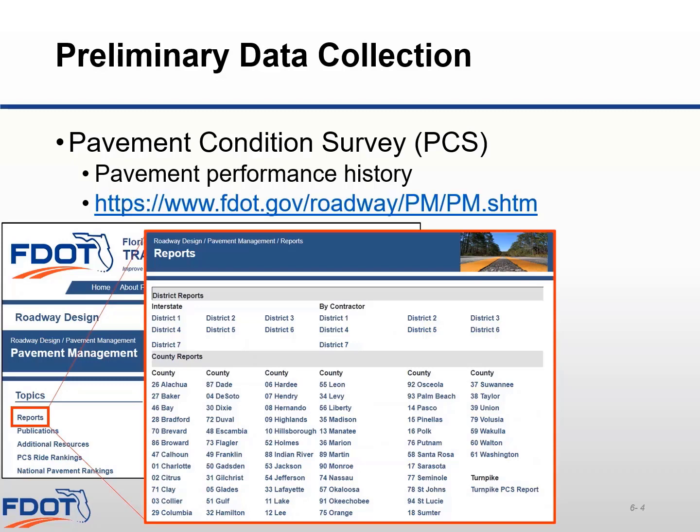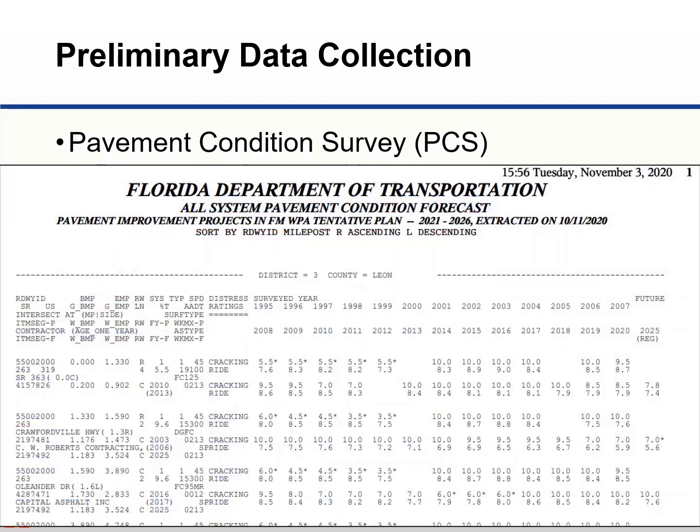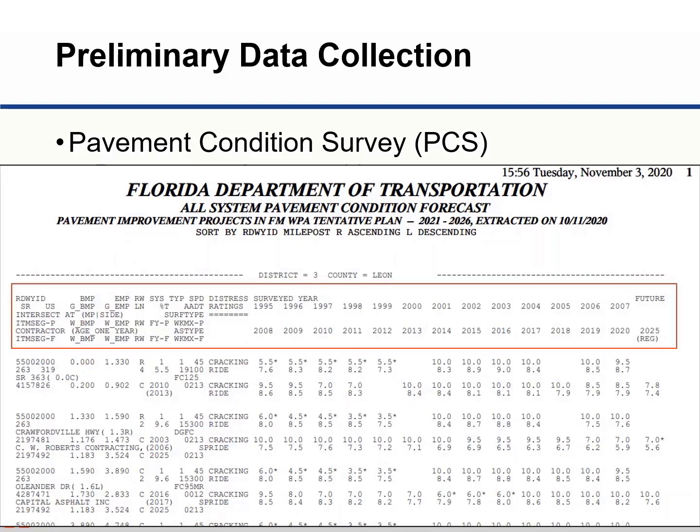Let's look at a county report for an example. So clicking on Leon County will load up the report for all roads in Leon County. To help you navigate these reports, let's look at a few things. First, you'll want to find the column titles at the top of each page of the report. This explains everything that's included in each line of the report. You have things here such as roadway ID, begin and end mileposts, and the side of the road, right or left. You have the distress type, and you have the year that the pavement condition survey was performed.